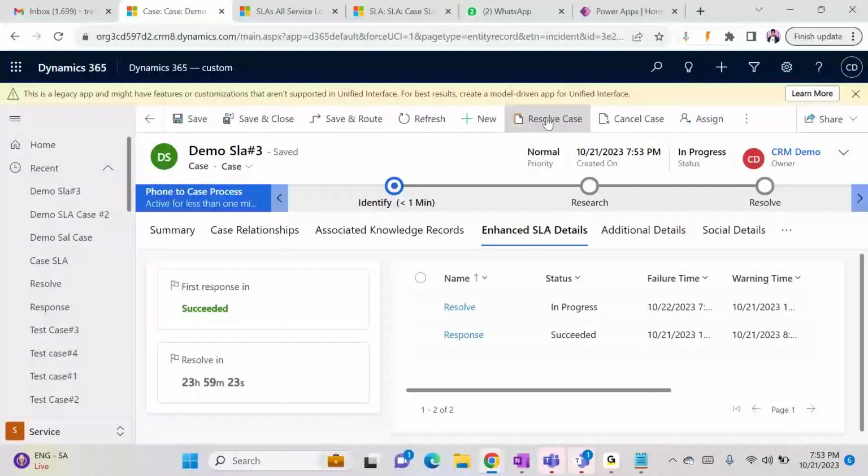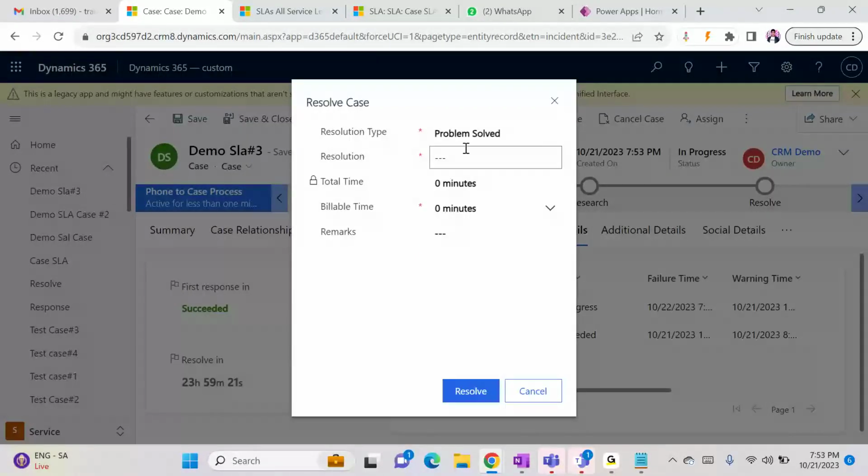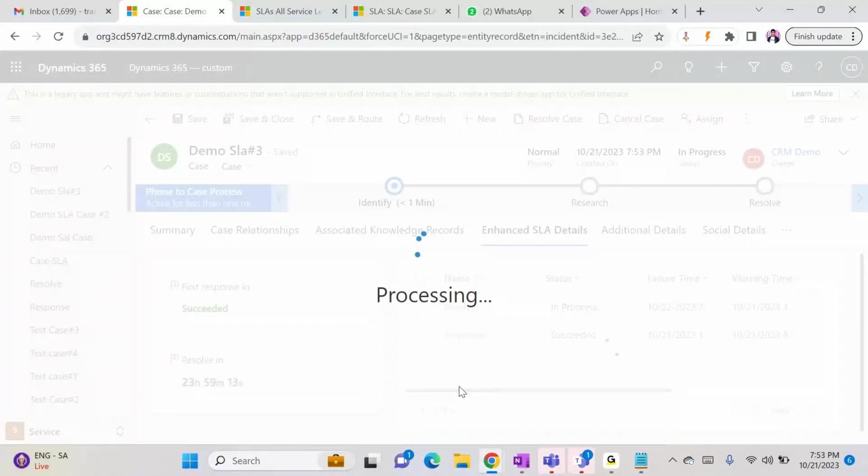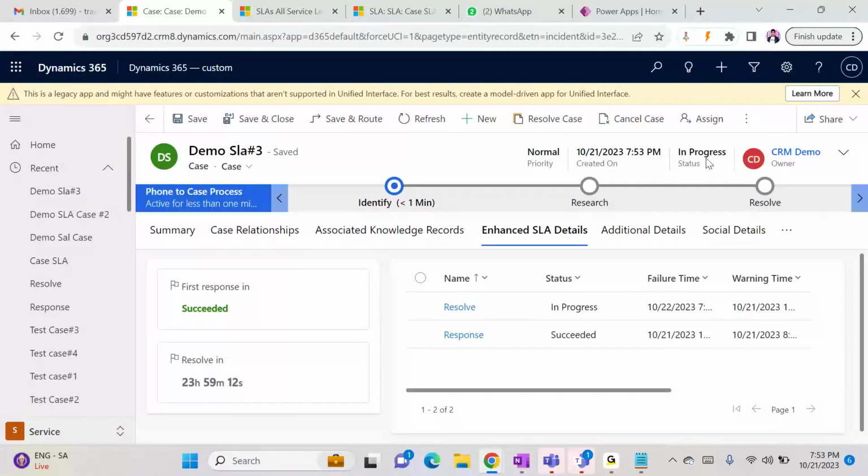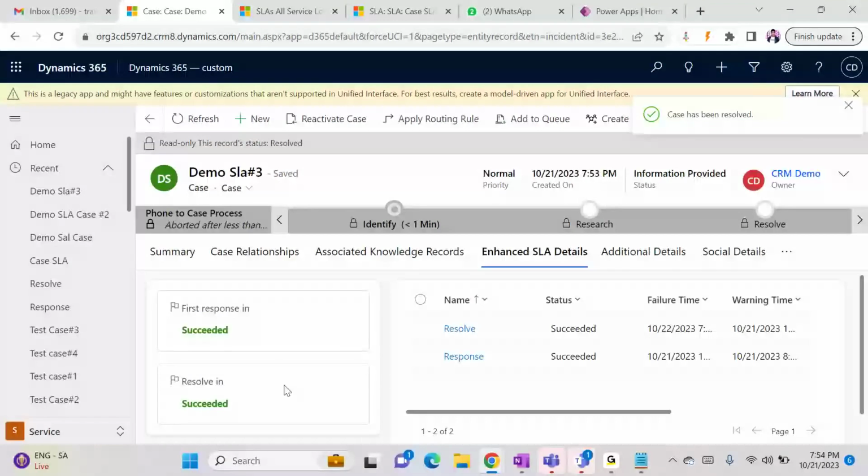When we resolve with information, initially we selected problem solved. Let's select information provided. Any comments you can give. Resolve, information provided, and resolve SLA is succeeded.